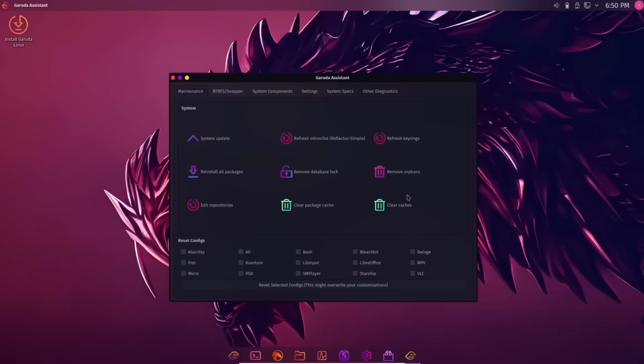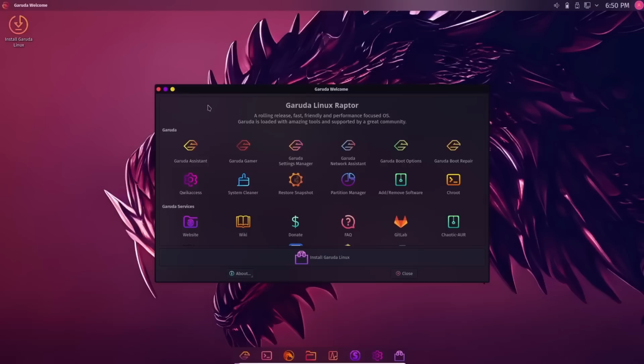But I suggest if you do download Garuda and take a look at it, definitely go through and look at all the tools it comes with. If you're somebody that's using something like MX that comes with MX Tools, you will truly love the time that Garuda has put into their assistant. And of course, it makes your job a lot easier when working on your system. I'm going to go ahead and close out of this real quick. And you've got Garuda Gamer, Garuda Settings Manager, Network, Boot Options, Boot Repair, and then of course a lot of different things you can do down here.